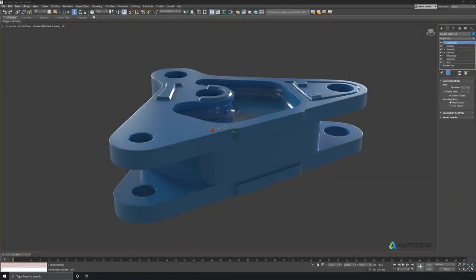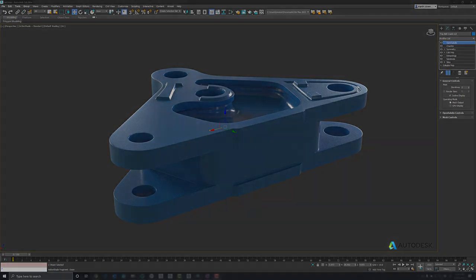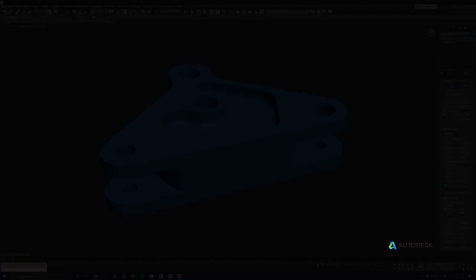Hello, and welcome to this quick tutorial on the new Retopology tools for 3ds Max. In combination with the modifier stack, we have a powerful workflow to help you clean up any models that you might need. In this example, I'm going to clean up this simple CAD model that we downloaded from NASA.